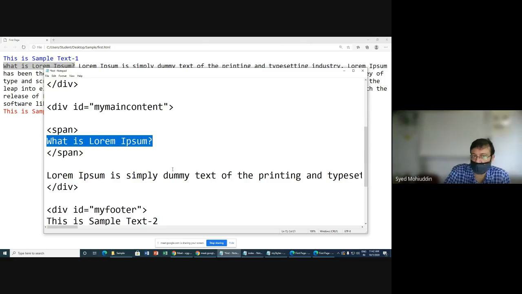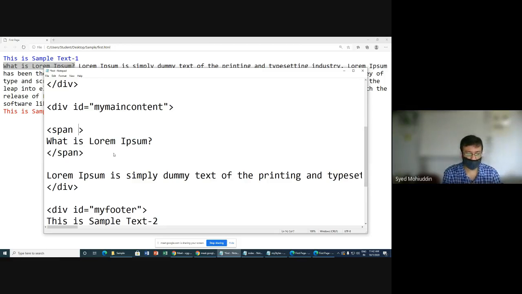Now, span also will not do anything by itself, so we need to have an ID. Let us have this ID as, let's say, S1. Any ID you can use, it doesn't matter. S1. And then this has to be defined. This ID has to be defined. The style has to be defined in the CSS using this ID.